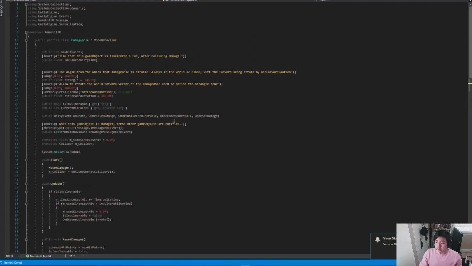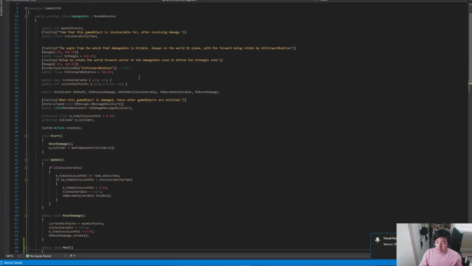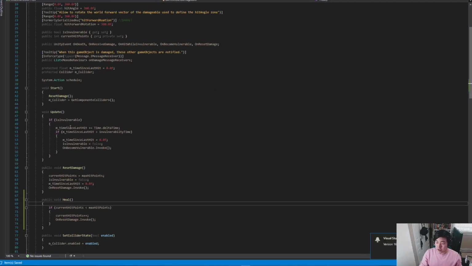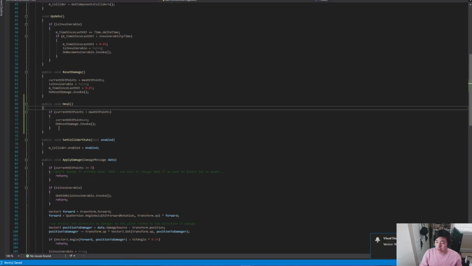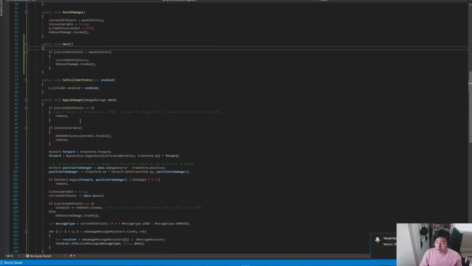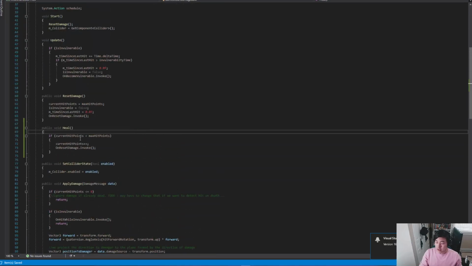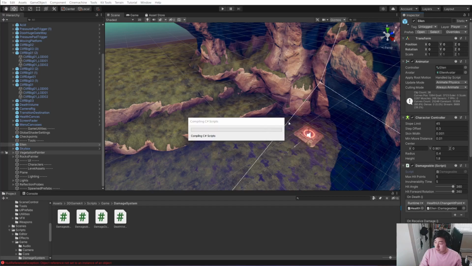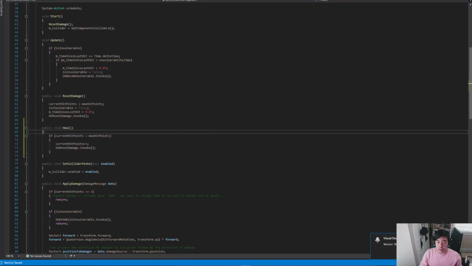So this is how code works in Unity. We have our start, we have our update, and then we have a whole bunch of other methods and functions that we can call at any time during our game. And so if we go back to our Unity here, let it compile our C# scripts. I can actually close Visual Studio.